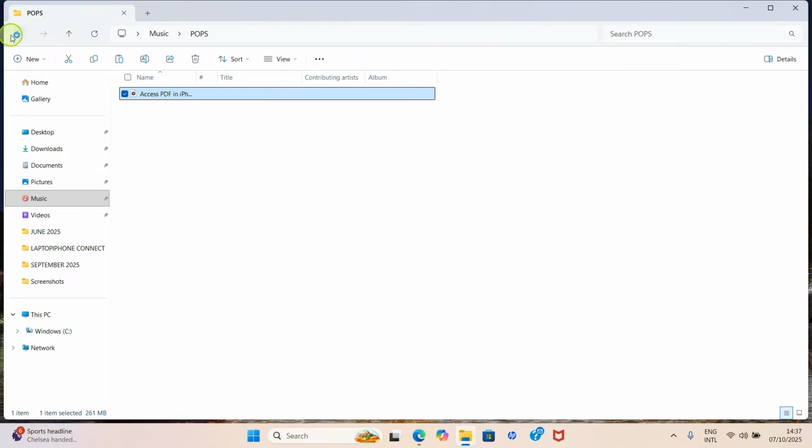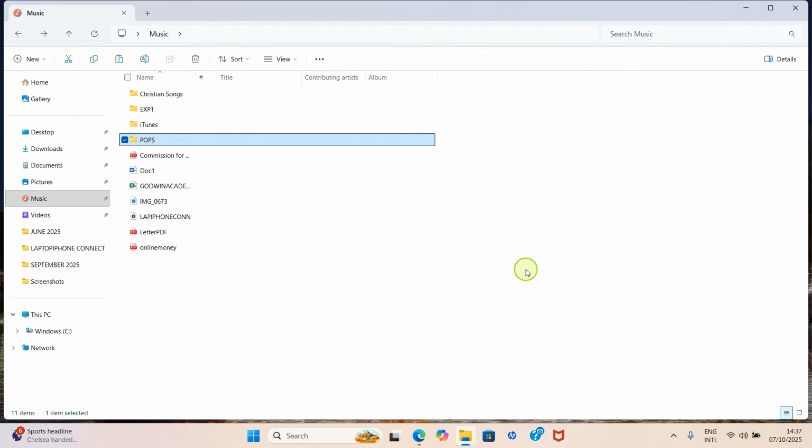Then I can click on the back arrow to go back, and I'm landed on the music folder again. Let's say I have another song that is a Christian song in the downloads. I'll click on downloads.